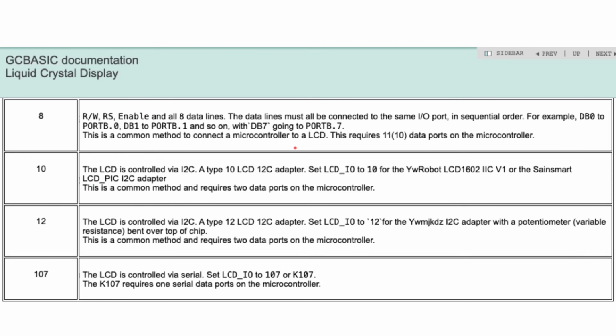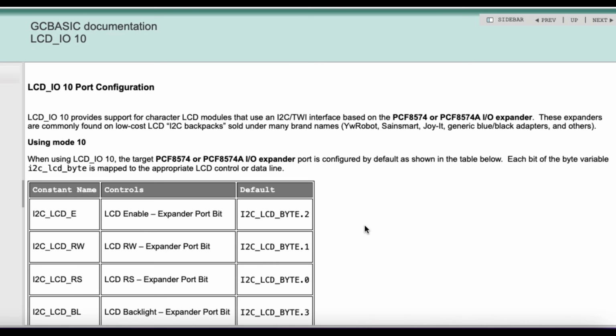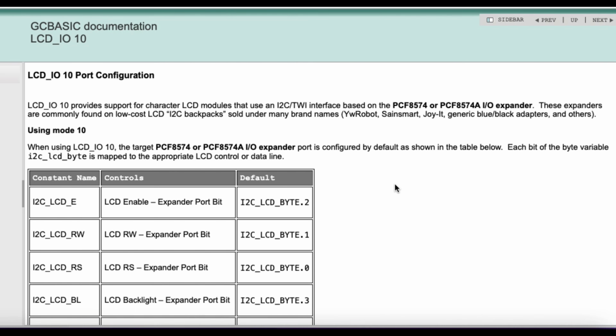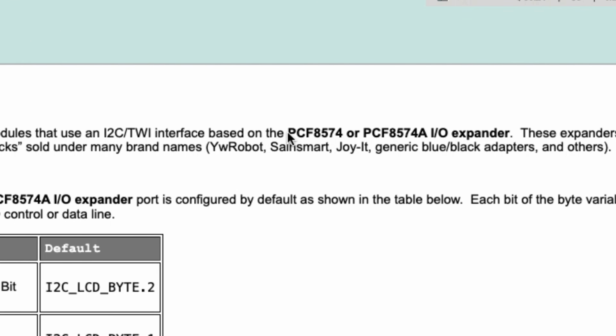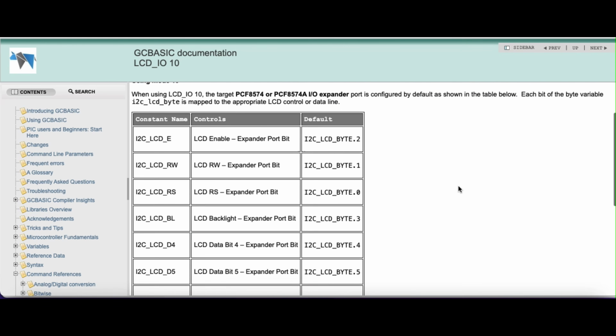There's actually a sample program. They call it number 10. And we're going to do the sample. It's basically the same sample program where it shows you all the commands, but we're controlling it with 4 wires: basically power, ground, and then the data and clock line for the PCF 8574. So it's written for this chip that you can pretty much buy these expanders or these serial adapters anywhere.